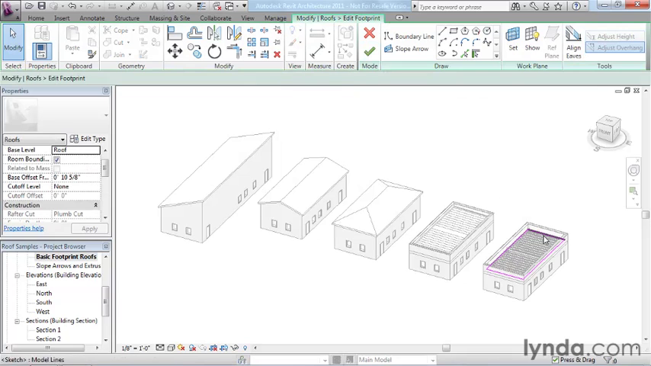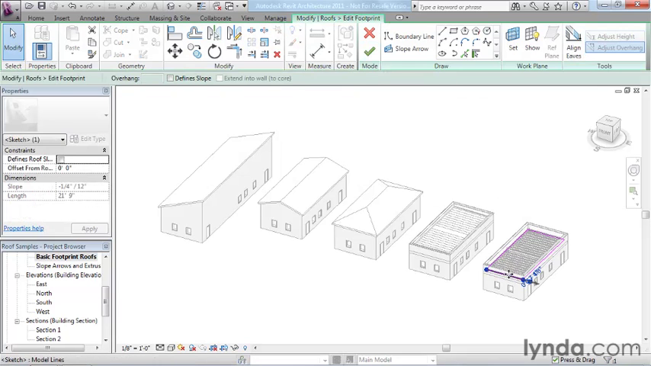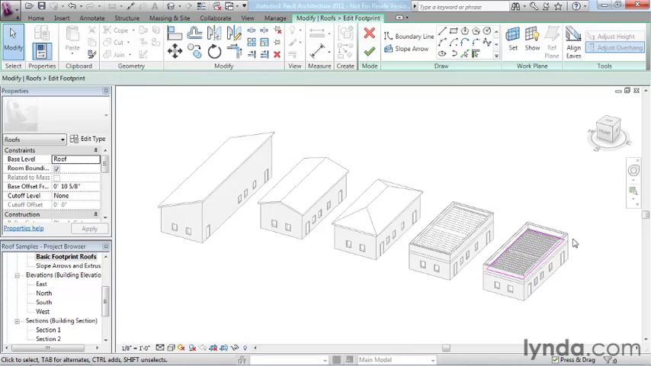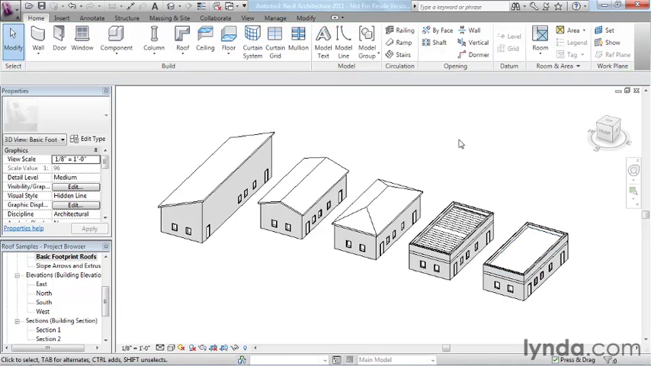You can see the four sketch lines. If you were to click on any of them, none of them have defined slope. And you can tell that just by looking, because none of them have that little triangle symbol. So in order to create a flat roof, all you have to do is sketch your footprint and make none of the edges slope defining.